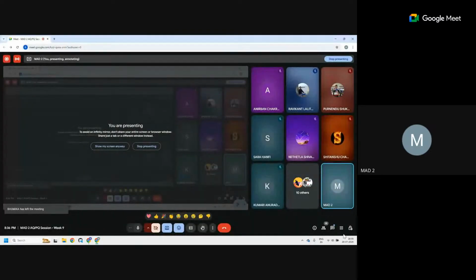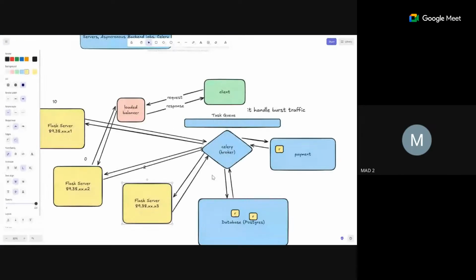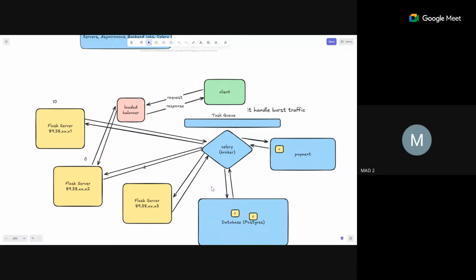Anything else? Anything on the chat? Okay, nothing. Okay, so I hope everyone understood this part, how it works. What are we studying today?